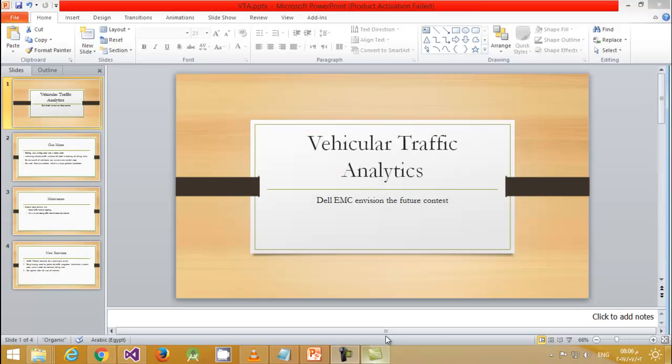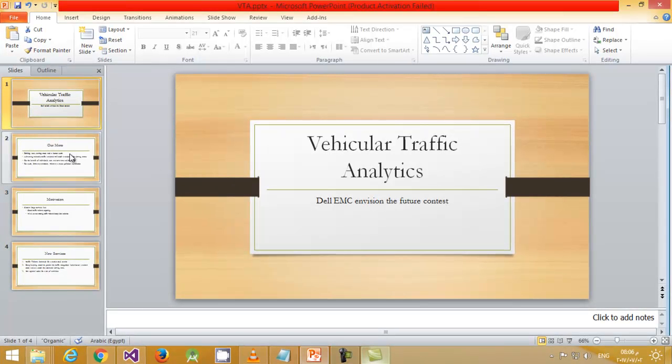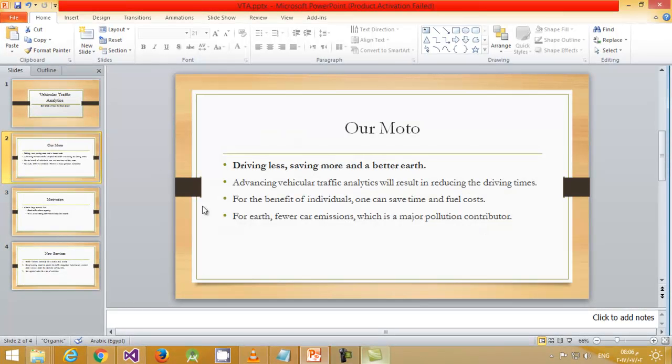The project title is Vehicular Traffic Analytics, and the motto of our project, as we can see, is driving less, saving more, and a better Earth. We believe that advancing vehicular traffic analytics will result in reducing driving times. It will help drivers pick the right time to finish their driving activities, so that the driver can benefit by saving time and fuel costs. And for Earth, fewer car emissions, a major pollution contributor, can be achieved by reducing the driving time.